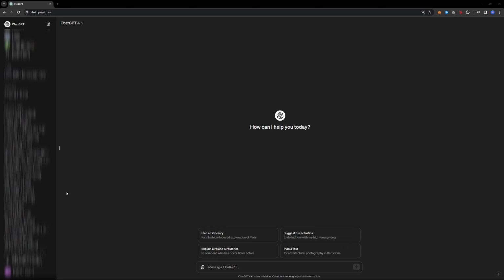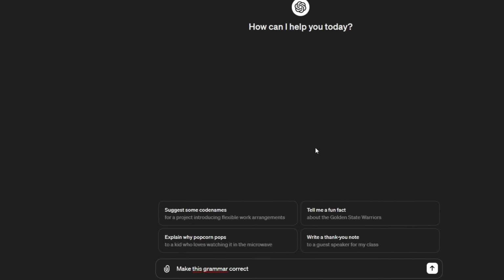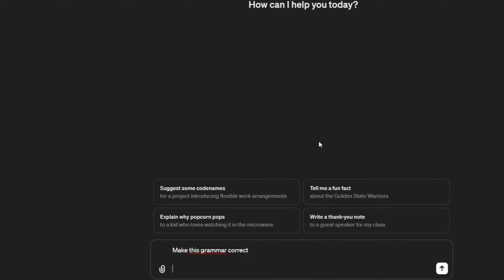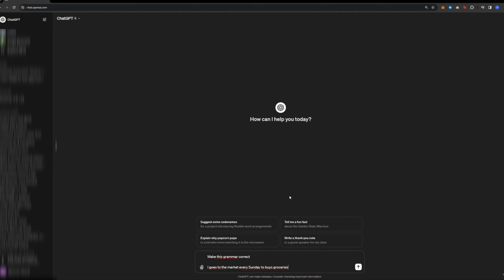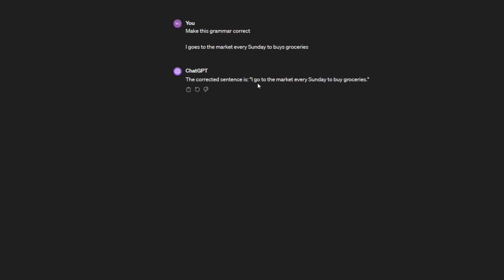First, go to ChatGPT. You don't need the paid version. The free one is fine. If you want to fix your grammar, just type "make this grammar correct." If you don't want too many changes, you can add, but don't change too much. Then, paste your text below. You will see it gets better. And you can be sure the grammar is right.